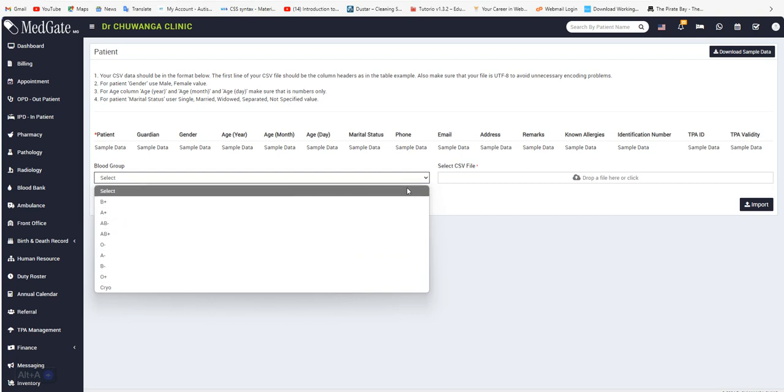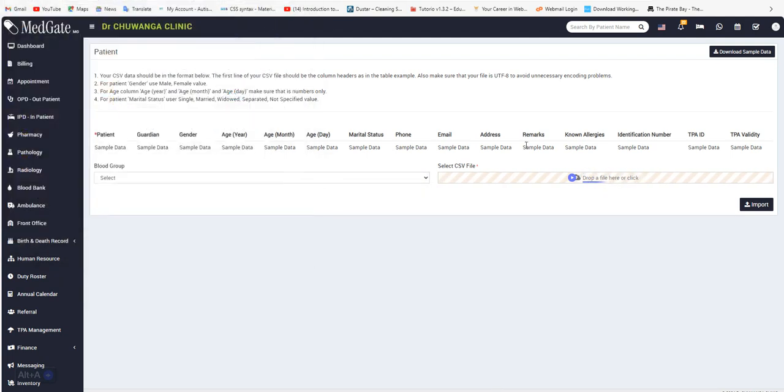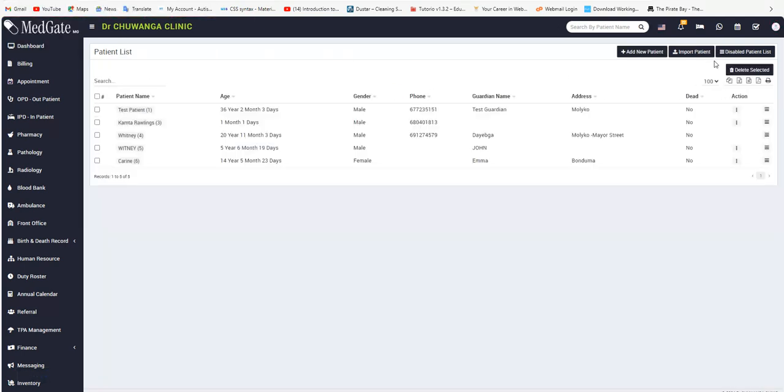If not, then you leave it blank and then you just upload it by attaching the CSV file that you just filled in. And then you click on import, and that is another way of importing bulk patients on the platform.